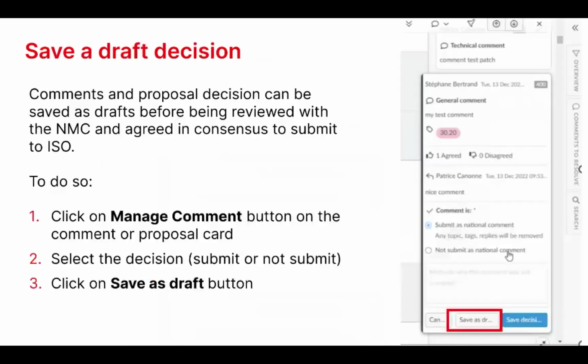You have one more option next to that Save Decision button, and that is to save a draft decision. So this is if you're still going to have a few final meetings to discuss the different items, you may want to save these as drafts. This can also be searched using the filters. So once you have a number of comments saved as draft decisions, you can simply filter by these comments to go back to them in order to confirm your decisions.